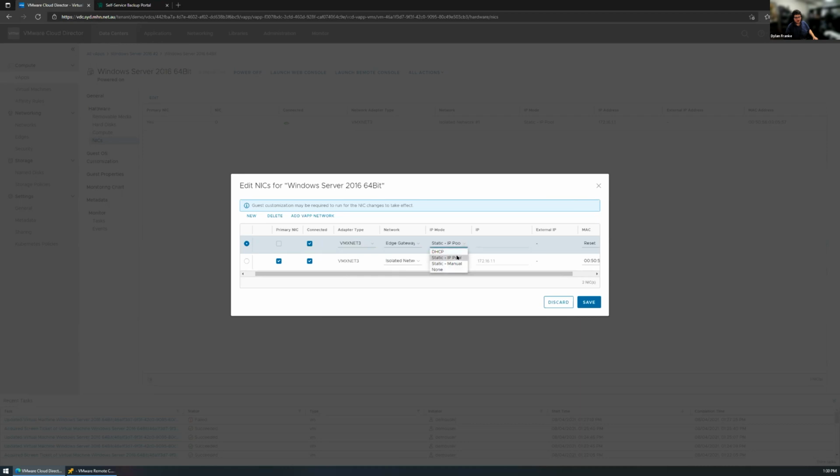As well as the IP mode. Ben mentioned earlier that vCloud can do a lot of things. It can also automatically configure the IP addressing inside of Windows if VMware Tools is installed. So setting it to the static IP pool, I'll touch on the networking IP pools in a second, it will grab an IP out of a predefined pool, allocate it to this VM, and configure it inside of Windows. If you're like me, really old school, you can still do it manually, of course.